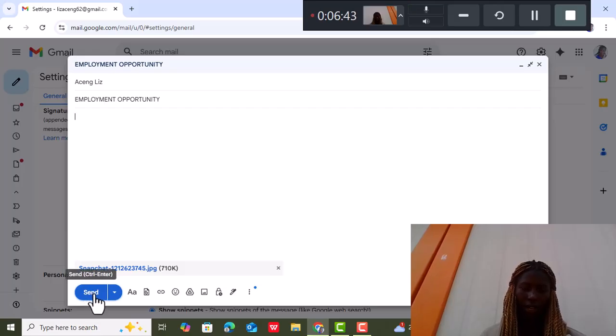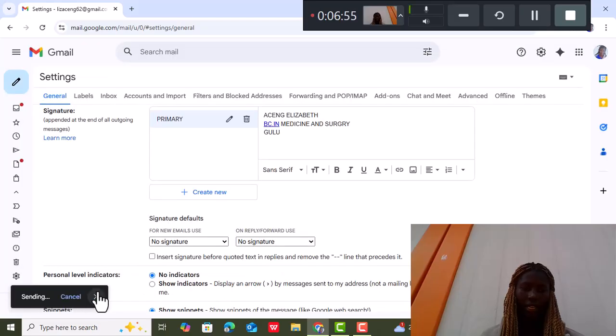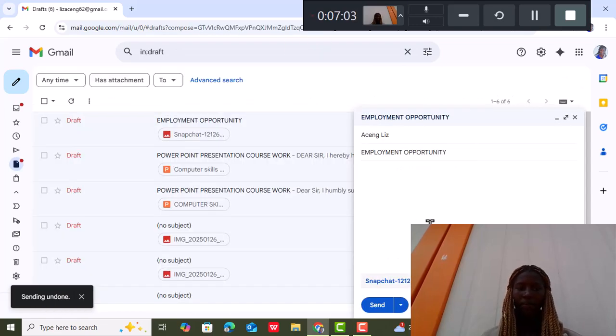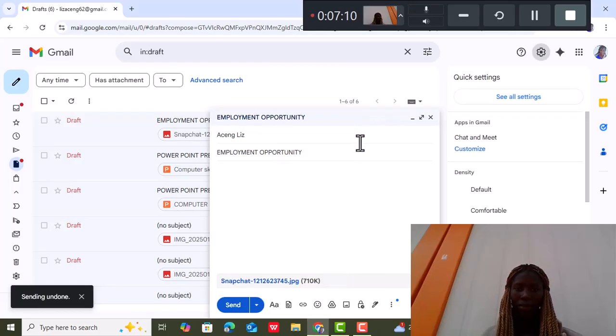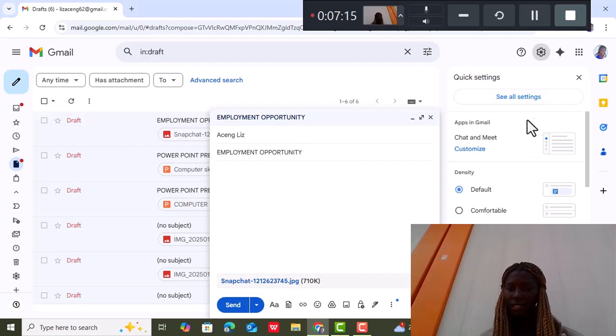Then you can now send your email where you want it to go. So in send, you can send it now, or you schedule when to send it later. So when you send it, it takes some few seconds. You can undo it, like for example, we undo, then the letter will not reappear here. So you can also go to settings, and if the time lapse for sending is too small, you can increase it maybe to 30 seconds.